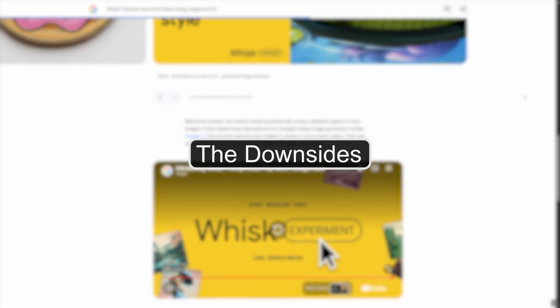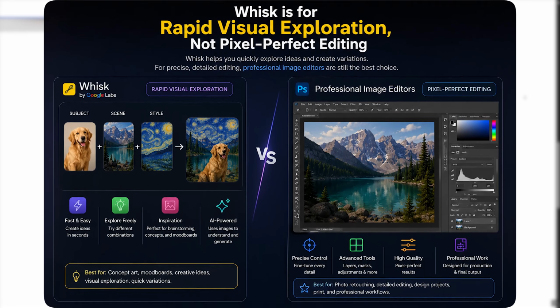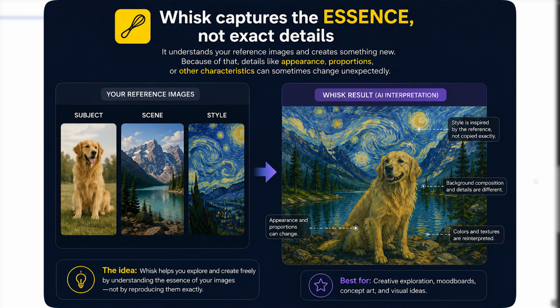The downsides. But Whisk isn't designed to replace a professional image editor. Google itself describes it as a tool for rapid visual exploration rather than pixel-perfect editing. And because Whisk captures the essence of your reference images rather than copying them exactly, details such as appearance, proportions, or other characteristics can sometimes change unexpectedly.